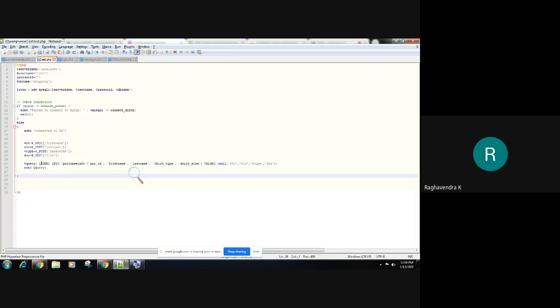So what is the error? Insert into purchase info. So these are the values. So what is the value that we are supposed to give? Okay, so let us just do this.